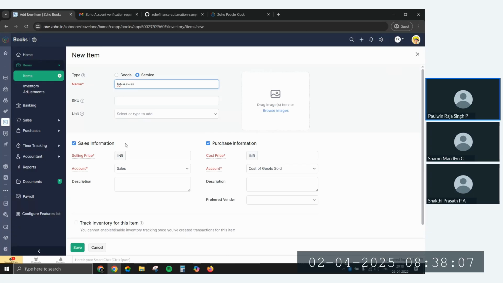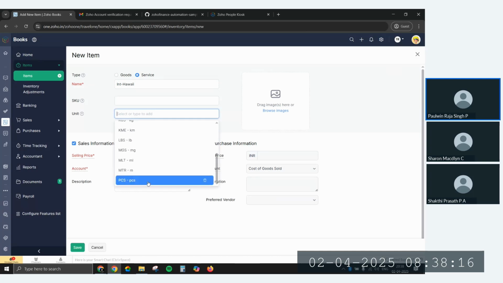And since it's a service that they offer, we need not track the purchase information. So I'm just going to mark it down, and I'm going to select the pieces here, and I'm going to put a selling price over here. So let's say, since it's an international package, so I'd like to put it as 2,55,000.